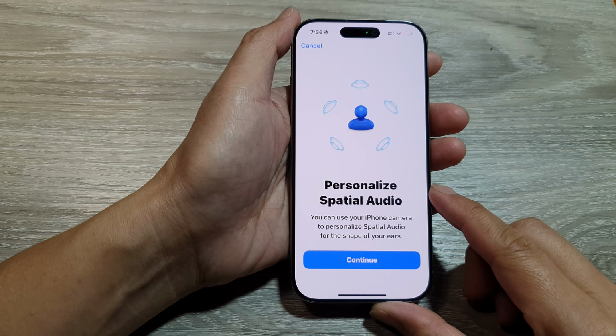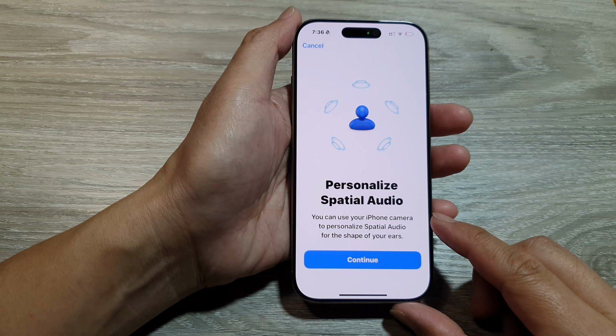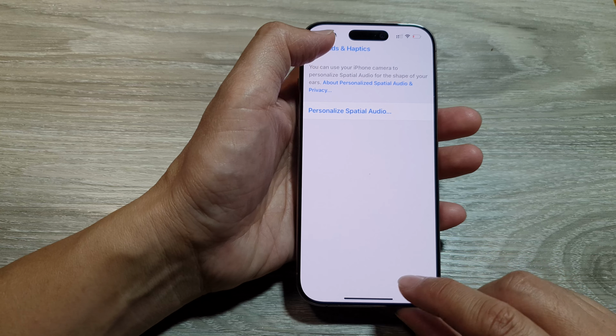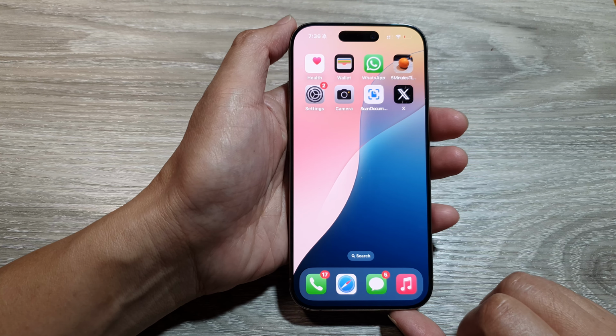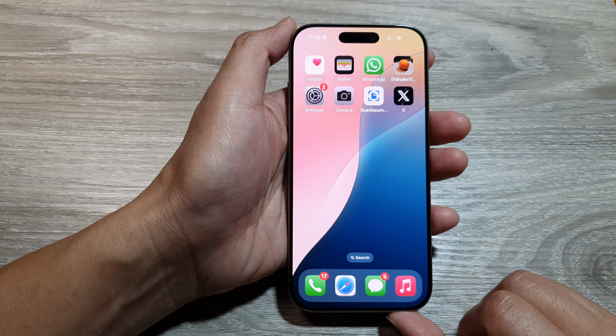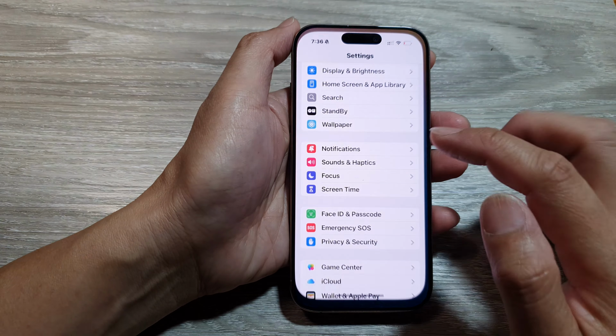How to personalize spatial audio on the iPhone 16 series. First, let's return back to the home screen by swiping up at the bottom of the screen. And from the home screen, tap on Settings.